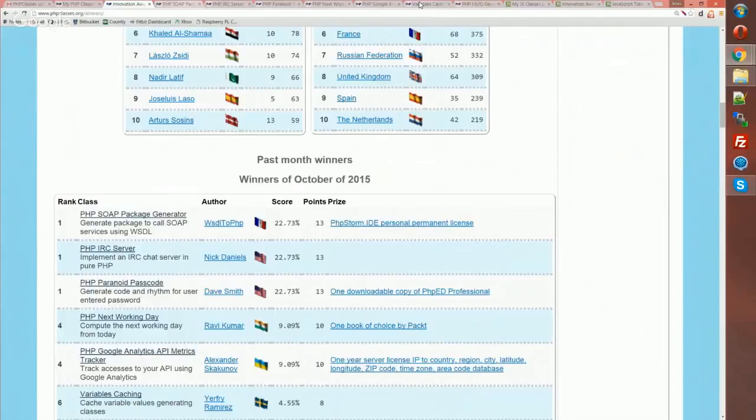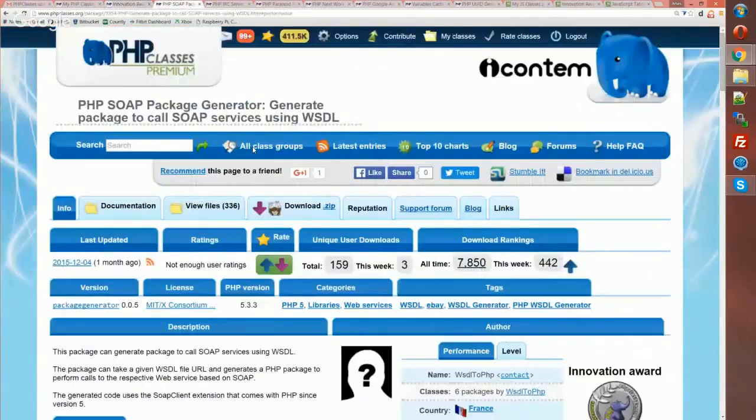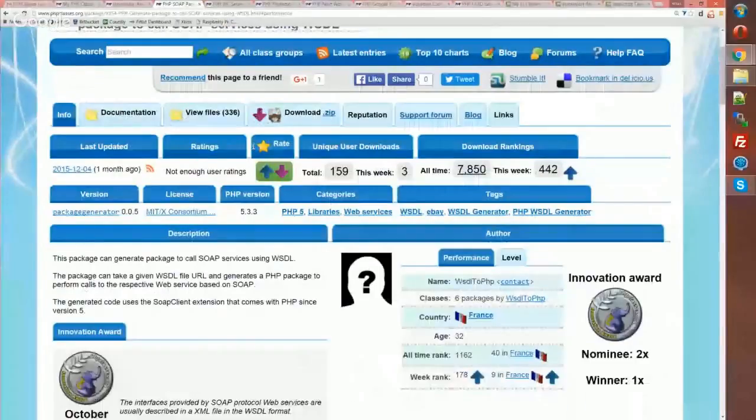Okay, let me first comment on PHP SOAP package generator. Basically what it does, it generates PHP code to call SOAP protocol by using the provided WSDL file. I remember when I needed to do something similar in Java, it was easy, just a wizard where you press next, next, next, provide the WSDL file, and it generated the code you need to call.